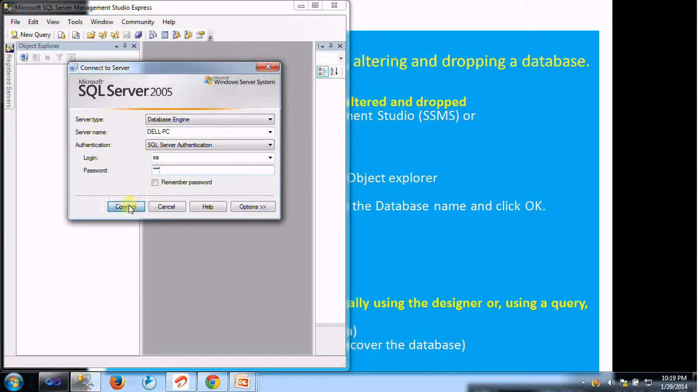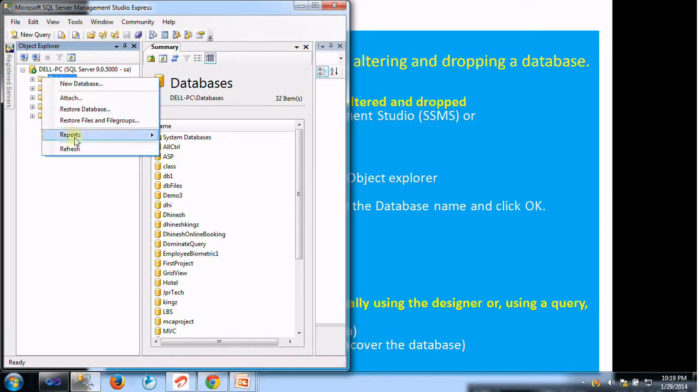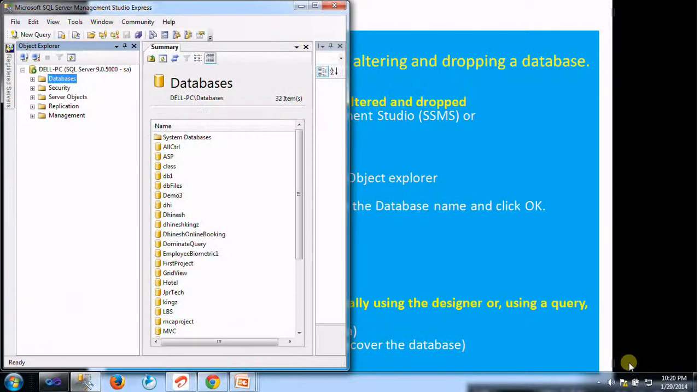Open and connect your SQL Server. Here there are two ways to create a database. One way is creating graphically, and another way is using queries. How to create it graphically? First check this. Right click on your databases and click New Database and put your name A1. Click OK. It will create it graphically for us.